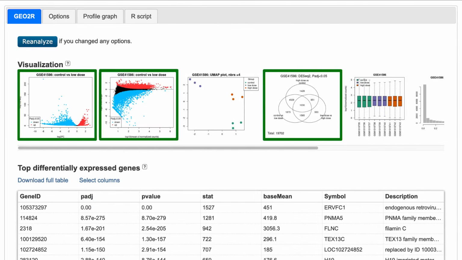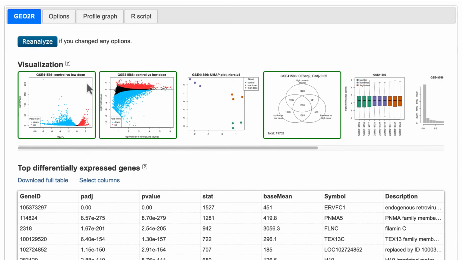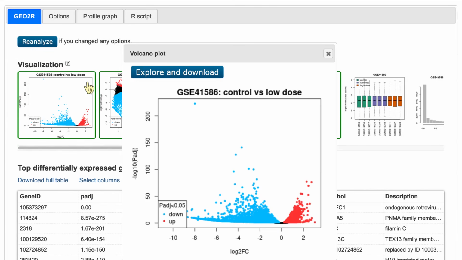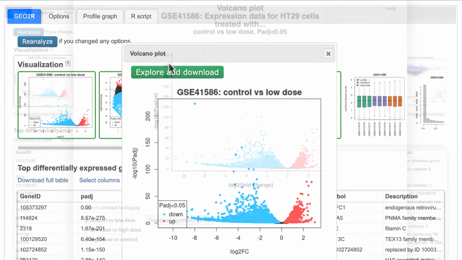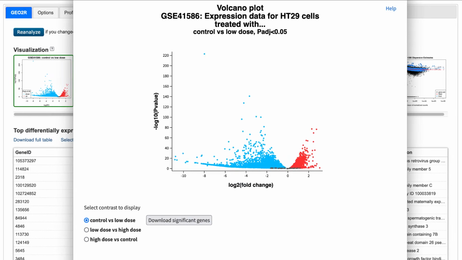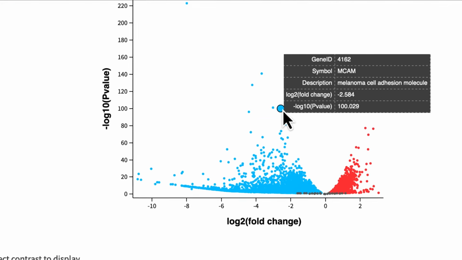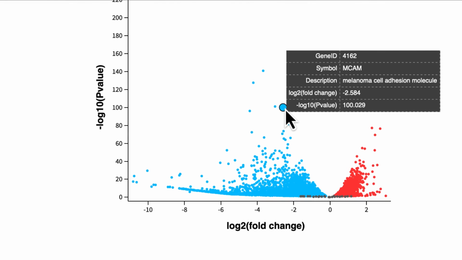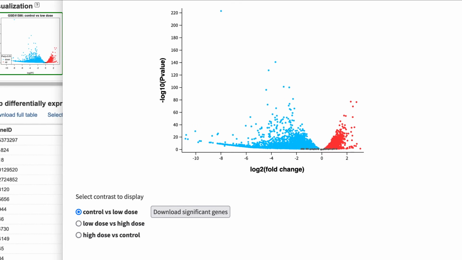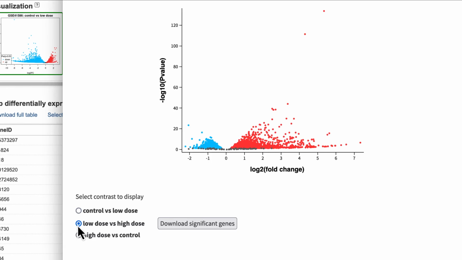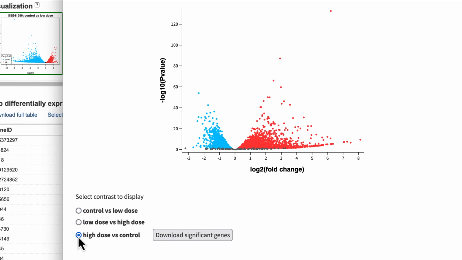The plots outlined in green have interactive features. I'll click on the first plot on the left, the volcano plot, then on the Explore and Download button. Here red dots represent genes with increased expression, and blue with decreased expression. Data below the threshold is colored gray. Scrolling over points on the graph reveals gene information, the log2 fold change value, and p-value. Radio buttons at the bottom of the window allow you to toggle between comparisons, called contrasts here, and you can download a tab-separated file containing data for the selected contrast.